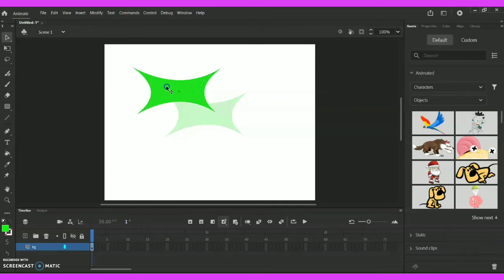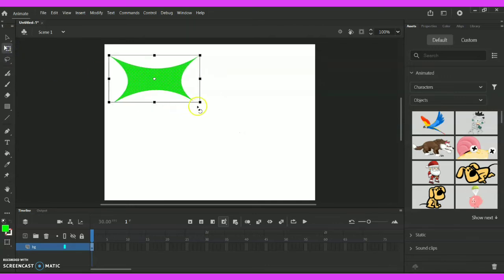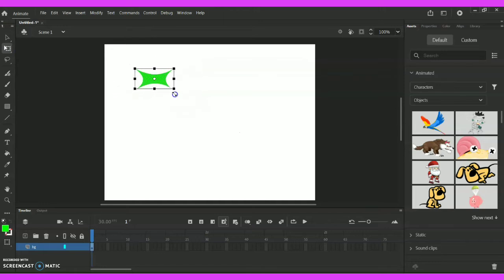As you can see, I have created a normal default shape. And now let me go for the free transform tool. By holding shift, the resizing will be equal towards all the dimensions and all the sides.